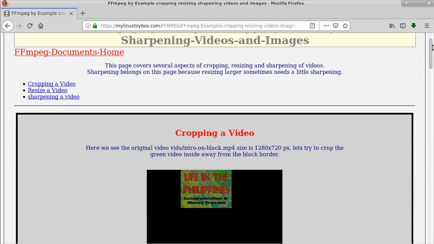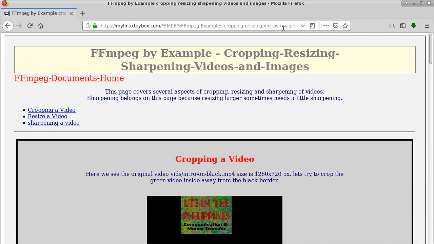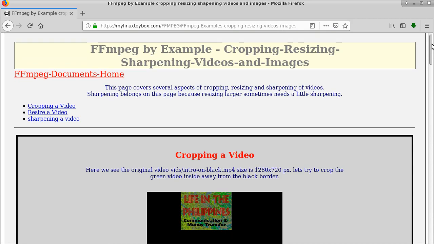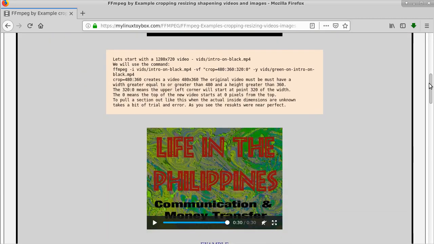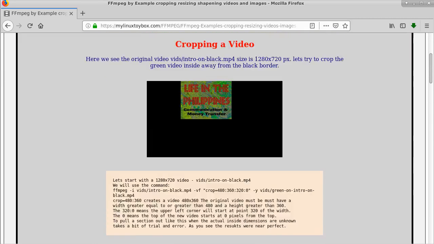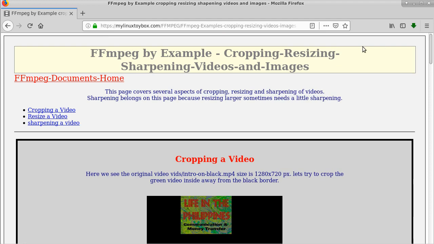And I will put the link in the video for this on where this link is, and this should pretty well describe or explain to you how to crop, resize, and sharpen videos.